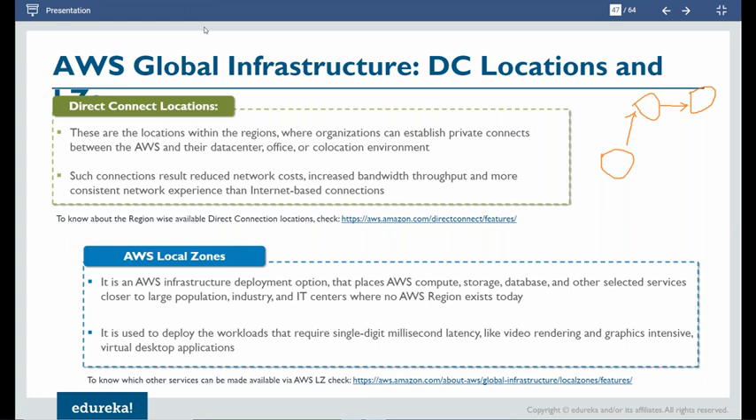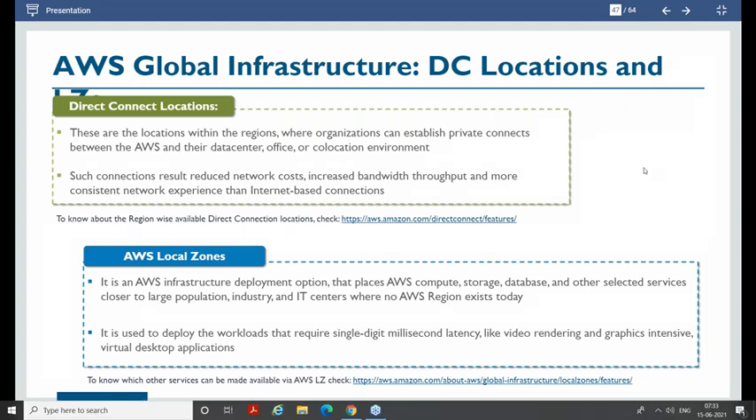So it would be a single hop connectivity. When the traffic does not have to go via multiple hops, can I say it reduces the latency? It is like having your own private line, if I have to tell you, a private leased line. Are we all clear what is your Direct Connect location? Everyone?